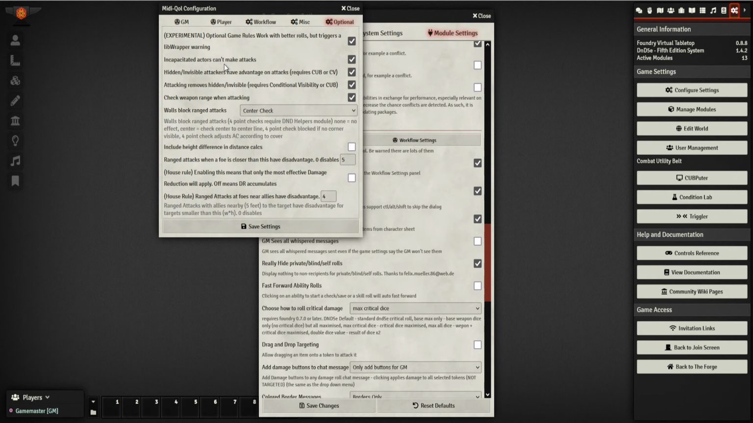Incapacitated actors can't make attacks. Fair enough. Check weapon range. So if you're within 5 foot, for example, and you've got a longsword, it will allow you to do it. But if they're 10 foot away, you get a little banner message popping up to say you're too far away. Things like that. Walls block range attacks. But yes, on that, you do height. This one automatically determines disadvantage if someone's within 5 foot of a ranged attack. So you can have that disabled.